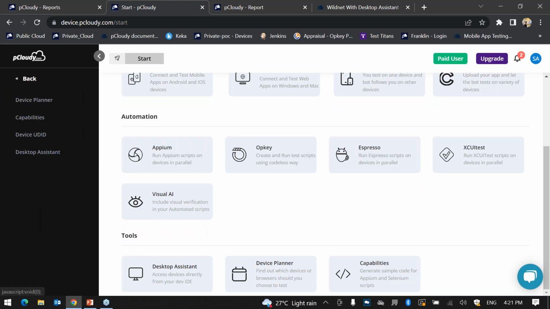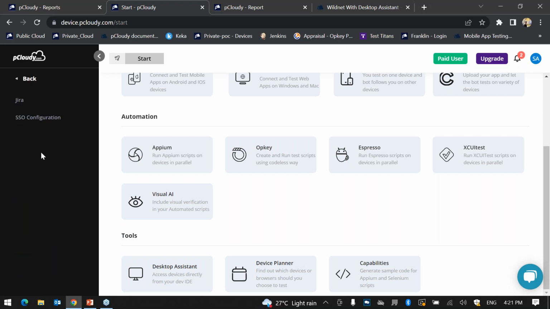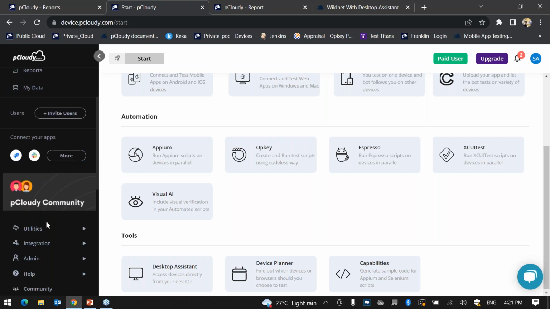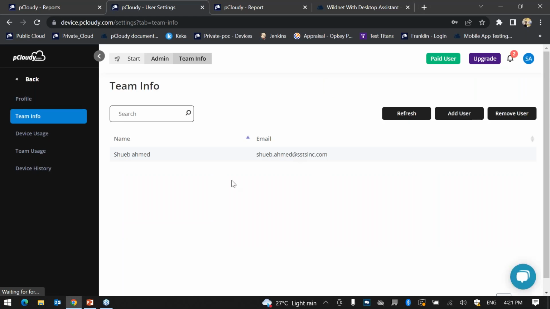If there is anything that you want to understand from the utility side, there's a device planner section and a capabilities tab. All that is again simplified. Integration, if you're looking for integrating this with Jira or SSO configuration, you can just come here. And if you are an admin, from your organization standpoint, you can manage the users, where you can understand the team information, how many team members are there, and add them as a team user or remove them.